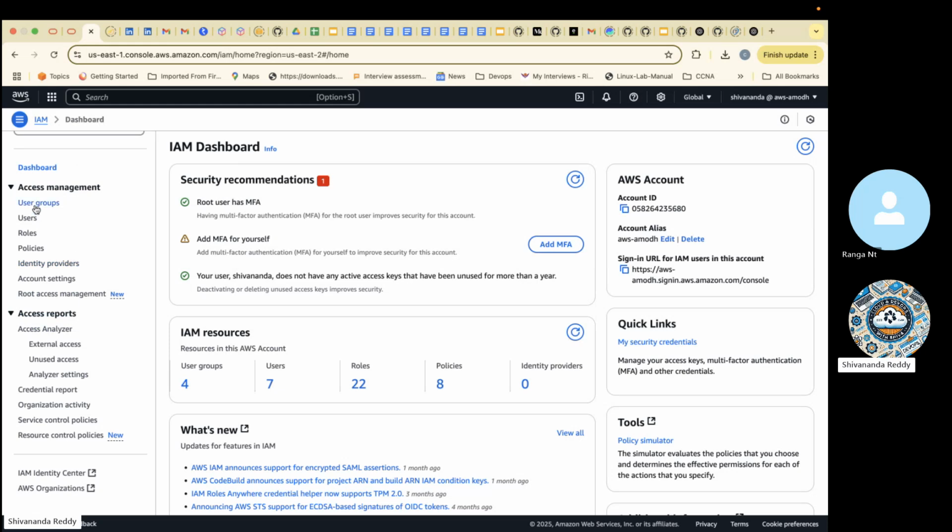For example, first you have user groups, users, roles, policies, identity providers, account settings, root access management. Those are the essential things you will use day-to-day as part of access management with IAM. Access reports are also there, but they're used rarely: access analyzer, external access and unused access analyzer settings, credential report, organization activities, service control policies, resource control policies. Those are there, but we access them only a limited amount of time.